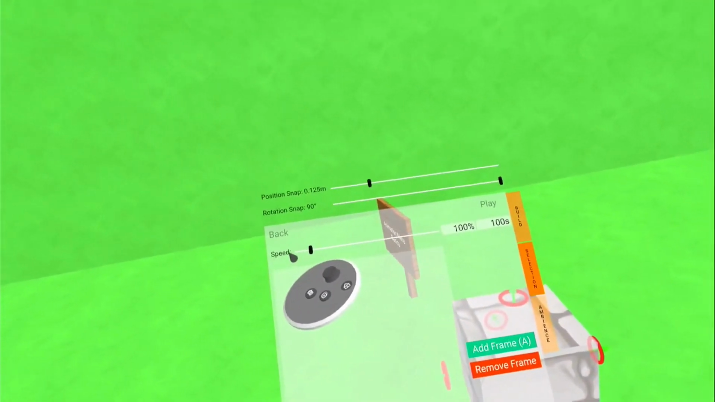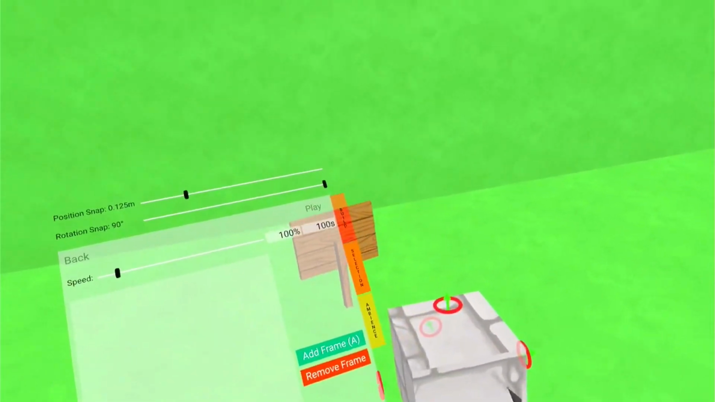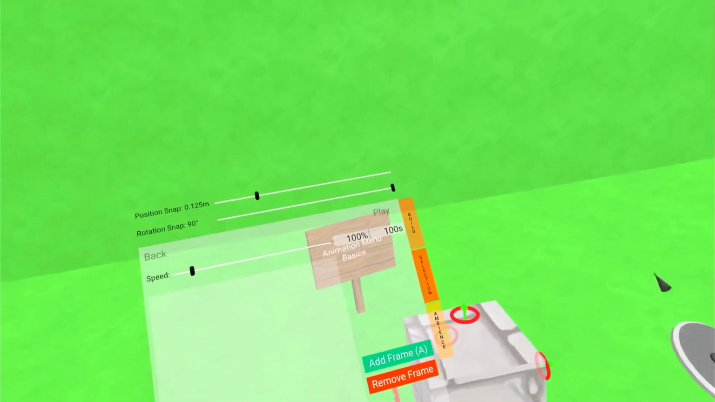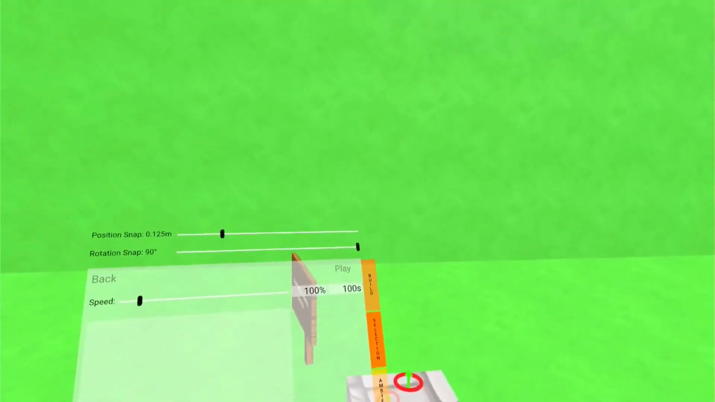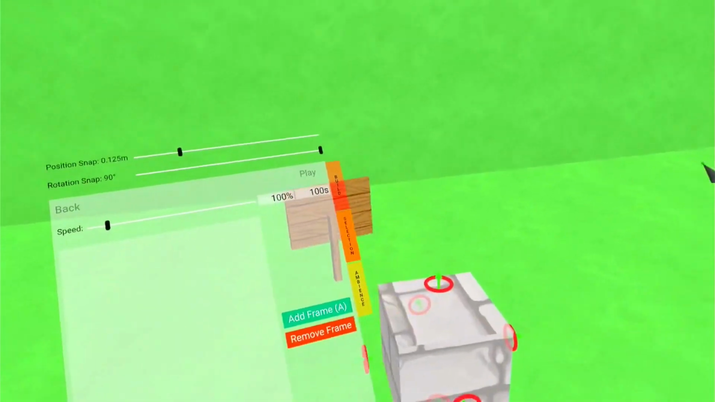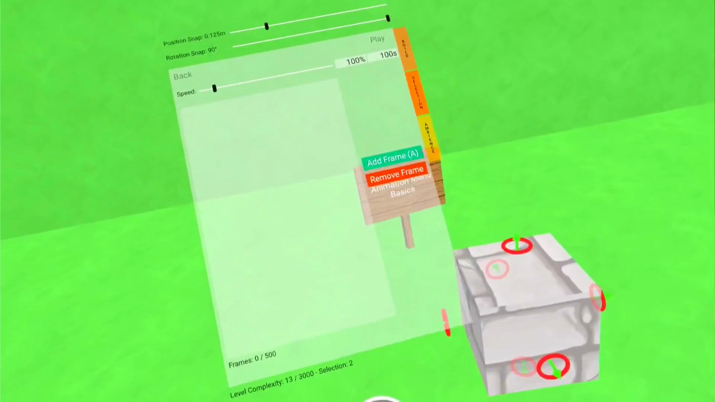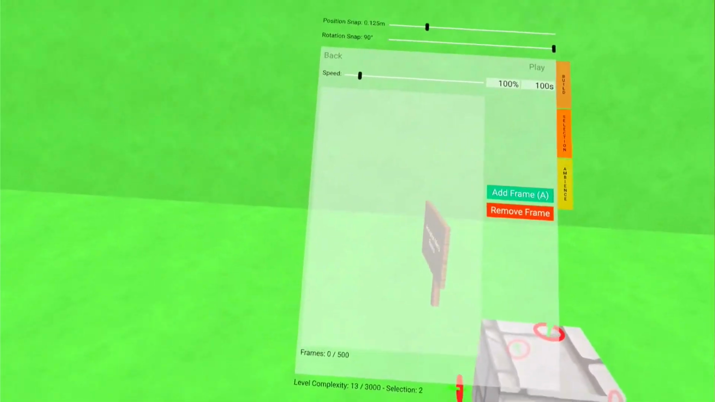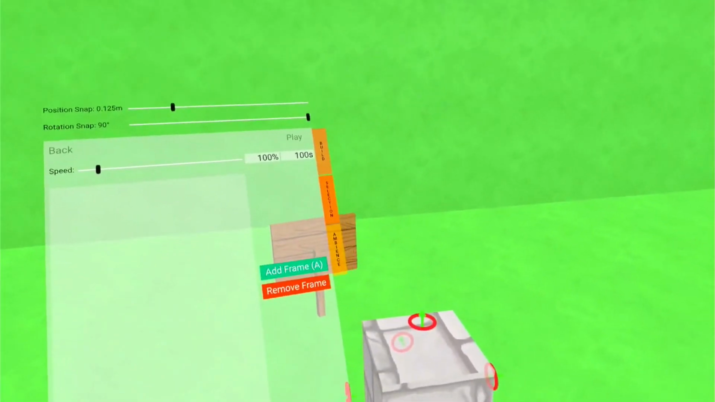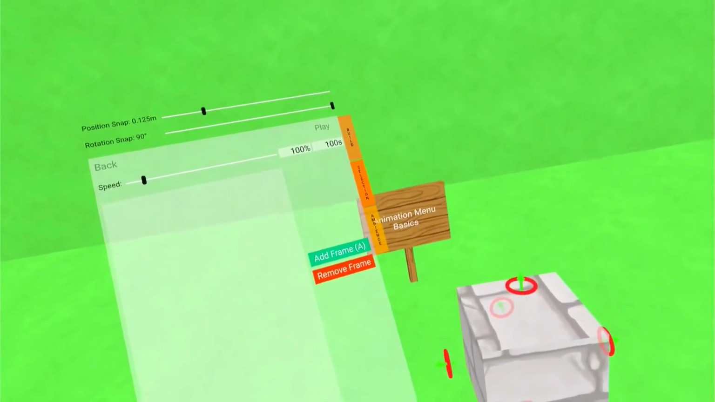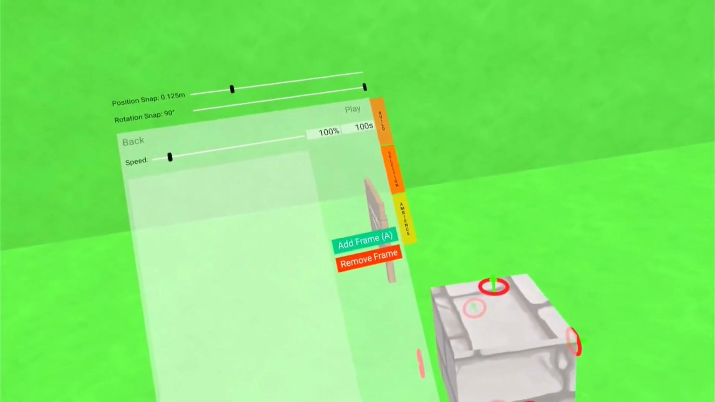Speed controls how fast your animation is moving. I generally don't mess with this unless I need to speed up or slow down the entire animation. This affects everything. Next is the number of frames in your animation. You're limited to 500. If you ever use that many, I'll be shocked, but it's certainly possible. If you get that far and it starts limiting things, then you'll know why.